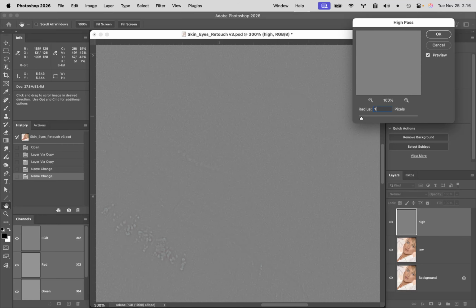And now what we're looking for is just the opposite. We're looking to get the detail to come in. We're doing the exact opposite approach. Instead of blurring the low layer to get rid of the detail, we're now trying to establish what detail we want in the high layer. So I've got a radius of 1. You can see you get a few little highlights on her lips, but this is clearly not enough.